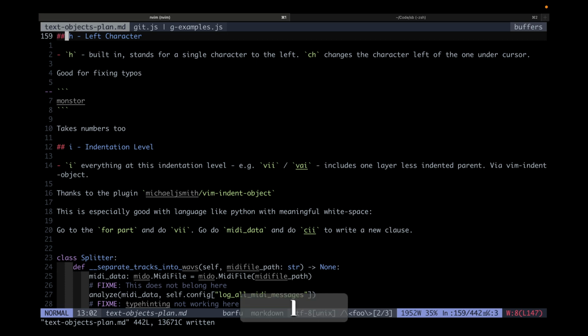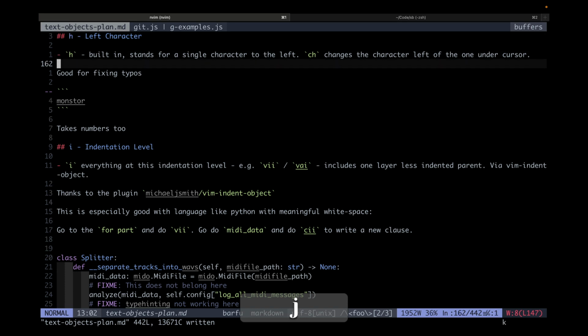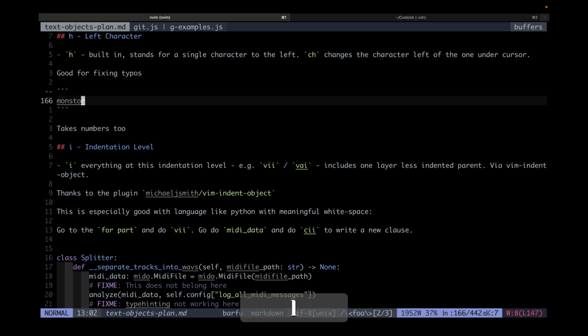H is the next one. That just means the left character. It's not particularly interesting. You can do things like, for example, correct typos here. So I can do change HE, and now I've changed from monster to monster. Or I can do things like delete 3H to delete a few characters there. It's not particularly amazing, but you know, it's there.